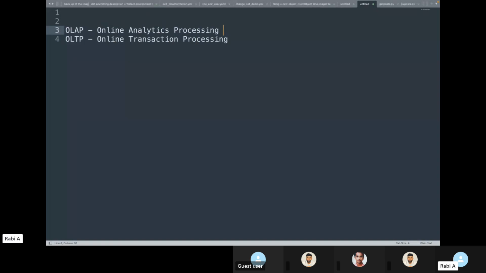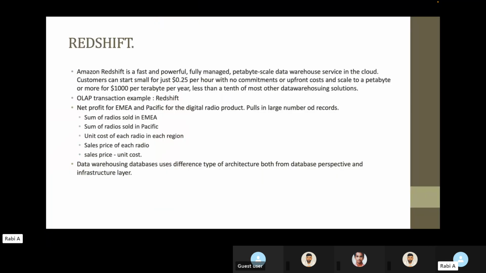Analytics processing is where we basically run analytical queries. This is where your Redshift falls. Transaction processing is where you process your transactions, for example bank transactions, or when you're buying something. That's a transaction. All of those go into your RDS databases. So an OLAP example is Redshift.